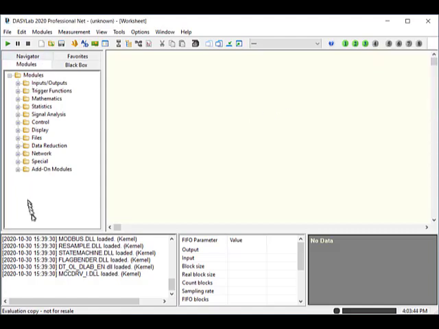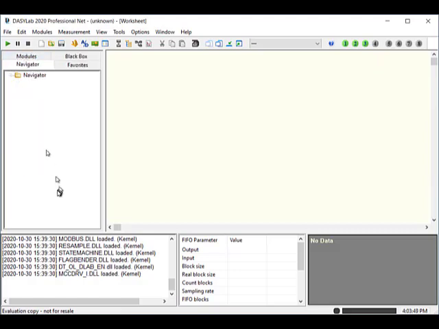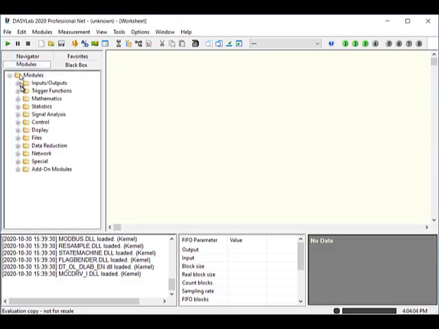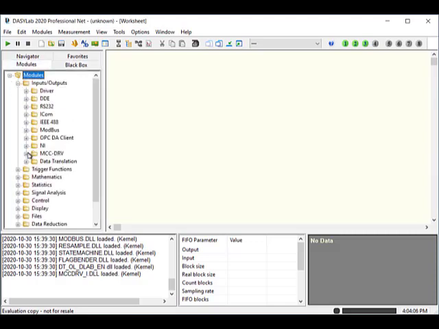As I said, the left is the module browser. It also includes the navigator, which is a list of all the functions on your worksheet, a list of favorites that you can add to, and a list of black boxes that are available on your system. So this is the quick way to get to all the functions in DASYLab. You're going to use it like this.